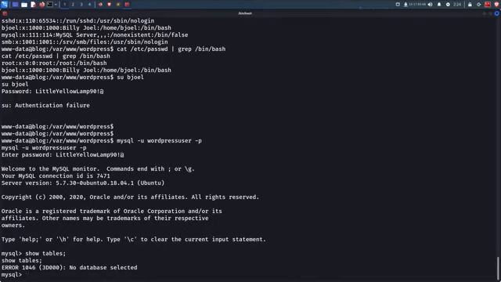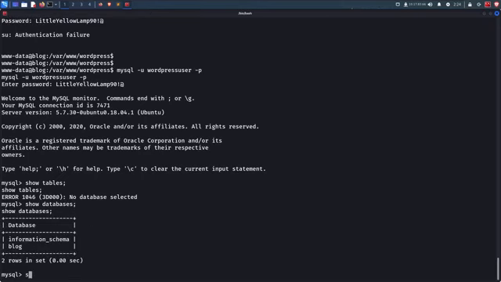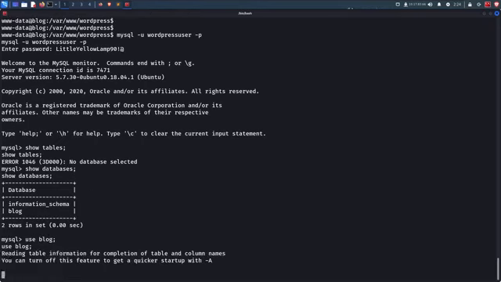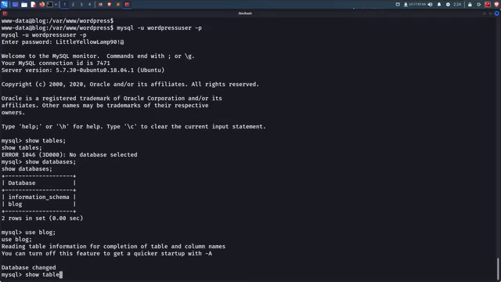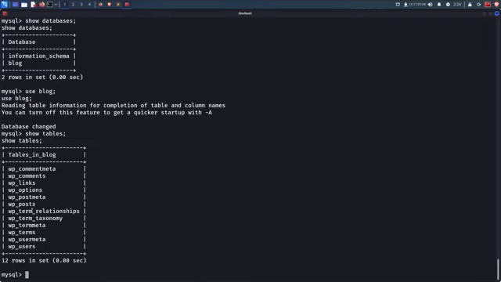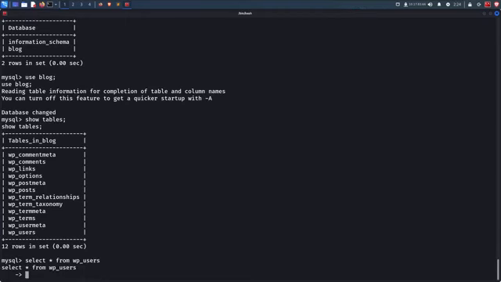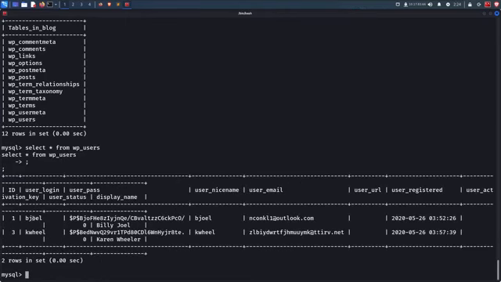So show tables. How do I show the databases? Show databases, is it? Yeah, I'm going to use blog. Show tables. We have WP users. I'm going to say select star from WP users, and we have two users, bjol and kvil. Now we already have the password of kvil, so we're just going to ignore that.